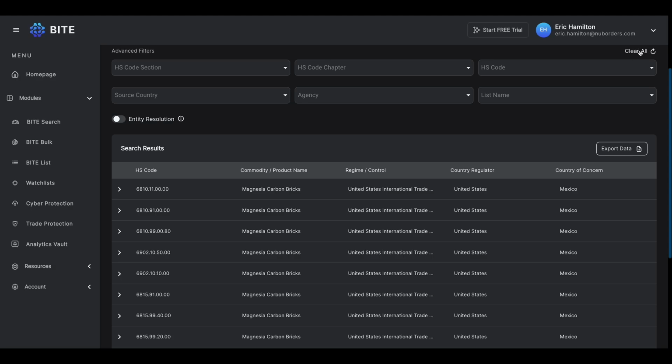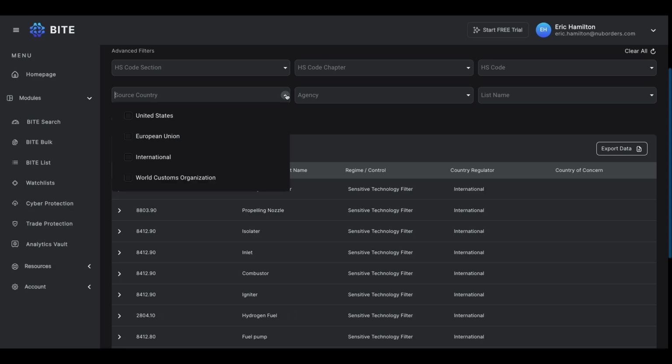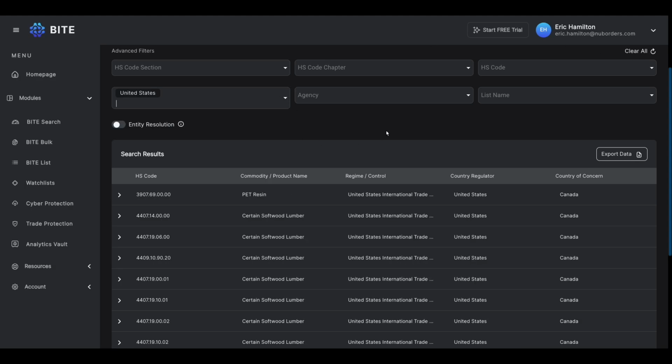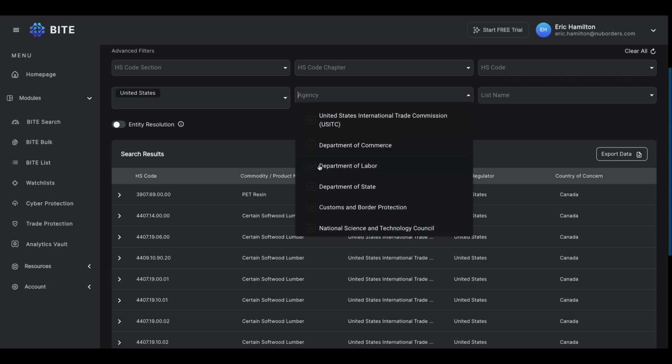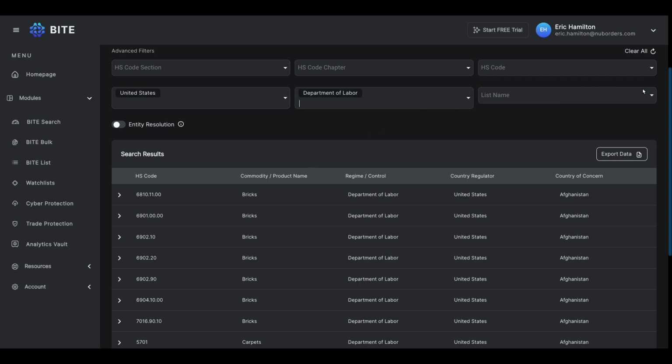There are different filters on each of the three dashboards within the Trade Protection module, but they all work the same. They are cascading, meaning you have to select the first filter before the options in the next filter are available. Filters can be applied with or without the search function, and you can make multiple selections within each filter.